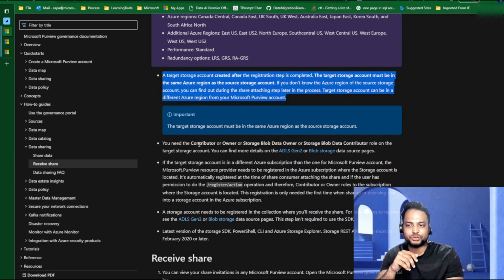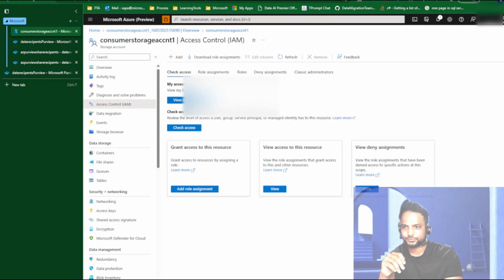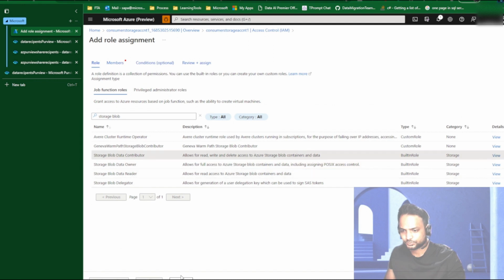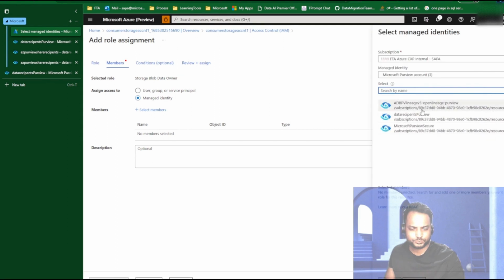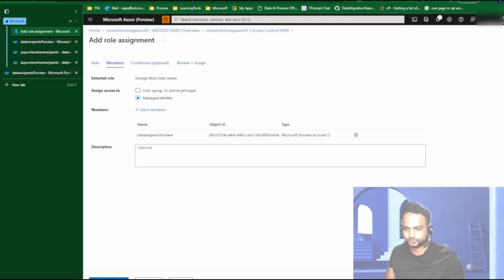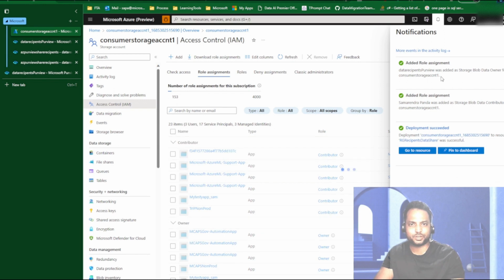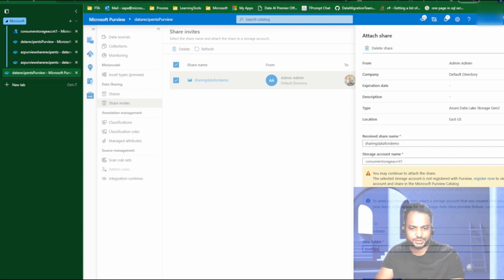As you can see, you need the Contributor and Owner or Storage Blob Data Owner access in the target storage account. If I go to the access control, those two roles are already added. Now we'll get into the Microsoft Purview account, and do attach to target.